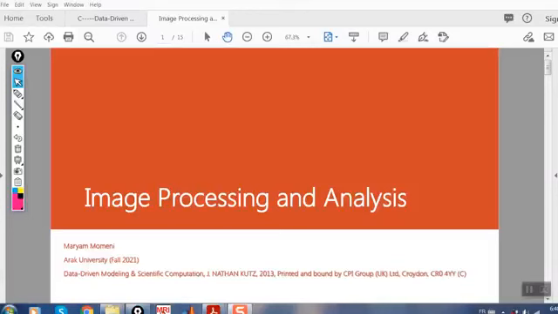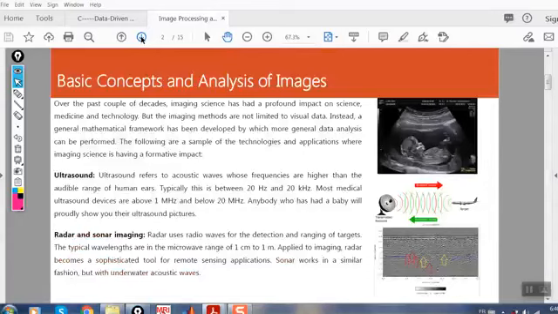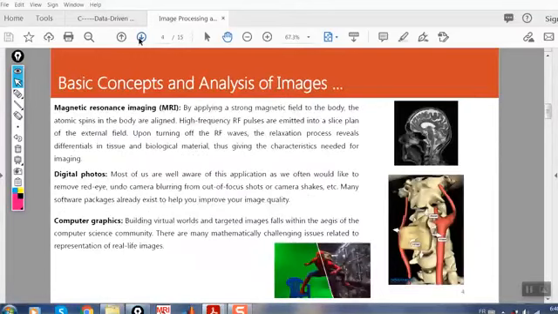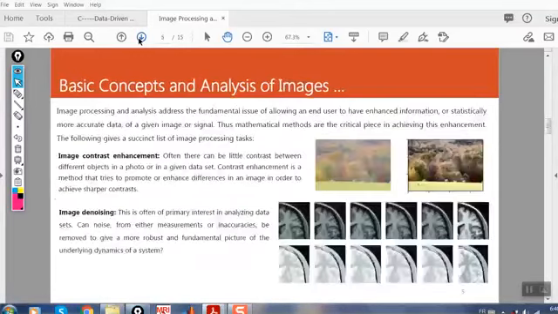As you know, in the previous session, we discussed image processing and analyzing. At first, we review the previous topics, and then we will continue with the new topic. At first, we became familiar with different types of images like ultrasound, sonar, thermal imaging, tomography, MRI, digital photos, and computer graphics.